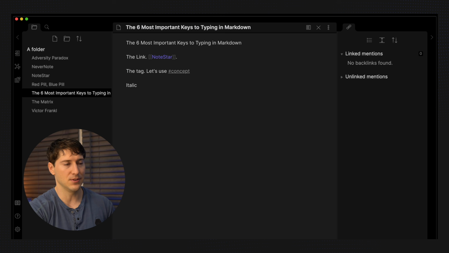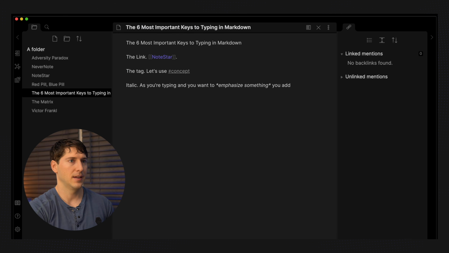So now we're getting into this aspect. And so what happens is italics, typically you want to emphasize something. So as you're typing and you want to emphasize something, you add asterisks. And there you have it. So we can see that we have italics in this section. How did that happen? Markdown reads single asterisks like that to give you italics.